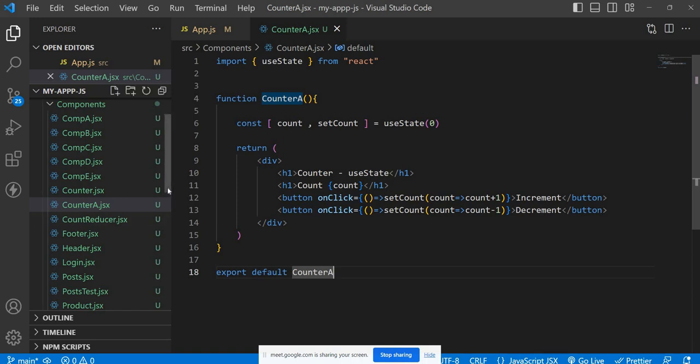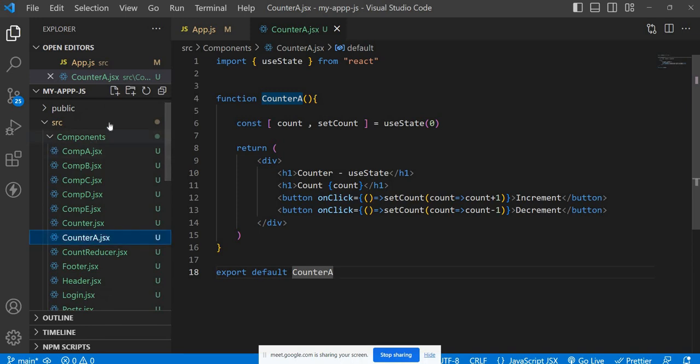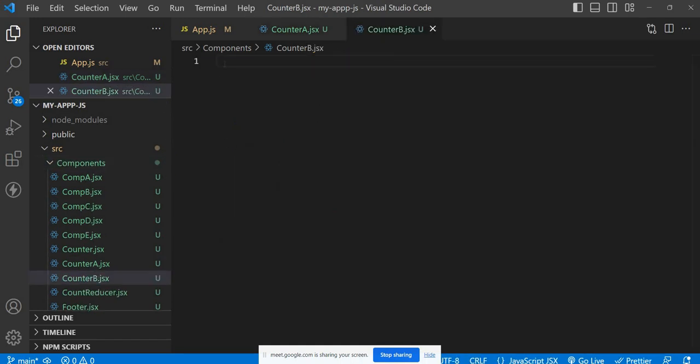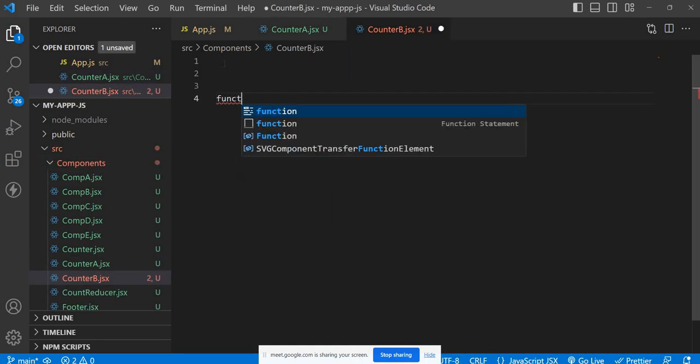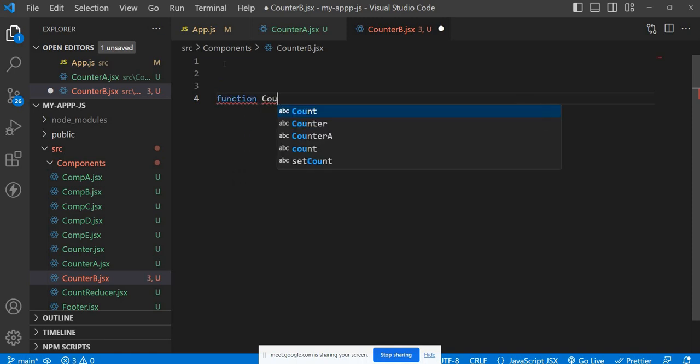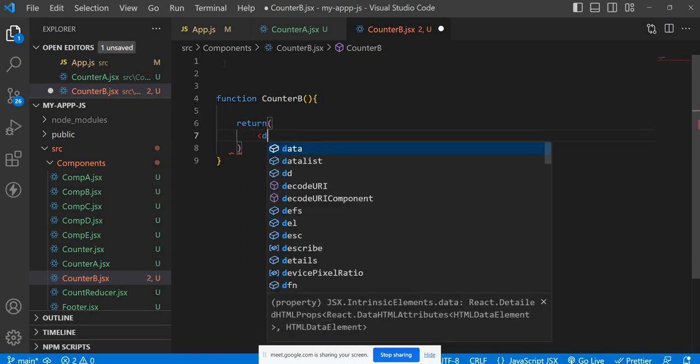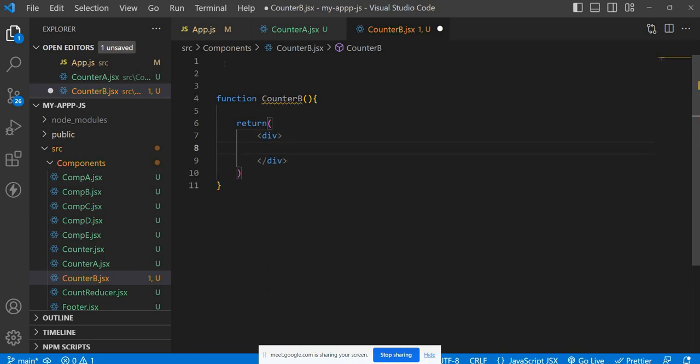For that, I'm creating another component. So this is counter, previously it was A, so now it is B. So JSX, okay, counter B, simple. So function CounterB. Of course return JSX, same div.